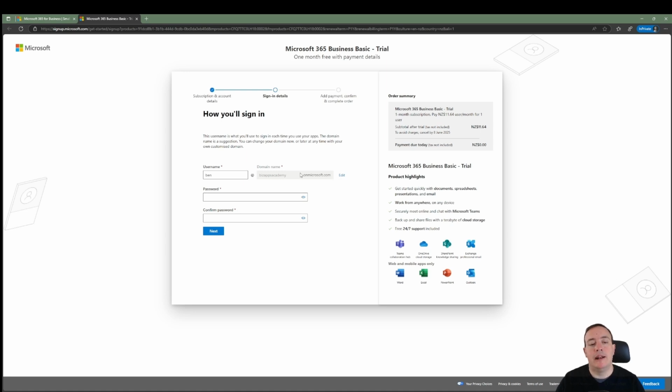ben@bizappsacademy.onmicrosoft.com. Now, once the tenant's established, you do have the option to add your own domain name if you do want one, or if you do have one. But the onmicrosoft.com domain gives us access to all of the stuff we need for emails without us having to pay for a domain name. Then we're going to choose a password.